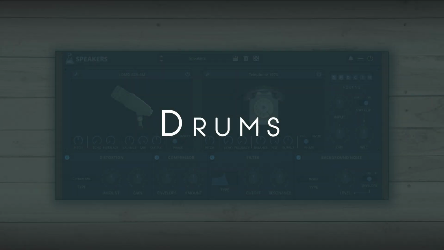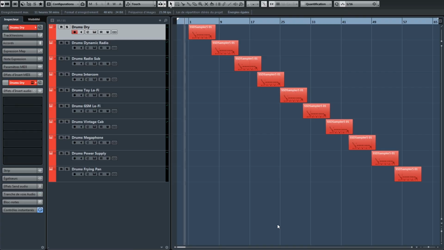Let's start by listening to some drums. We'll first start with the dry signal, and then we'll listen to 9 different examples, and you'll see the plugin UI to see what effects were applied. So let's listen to it.